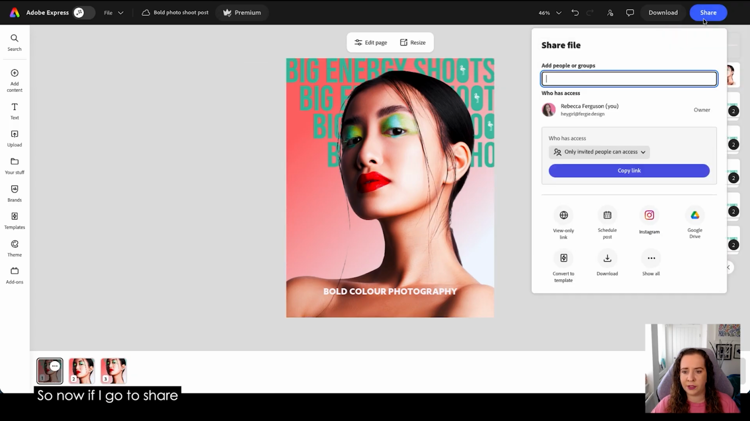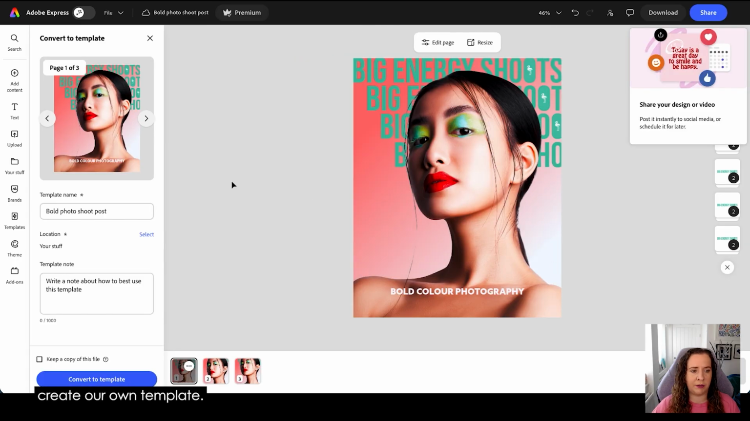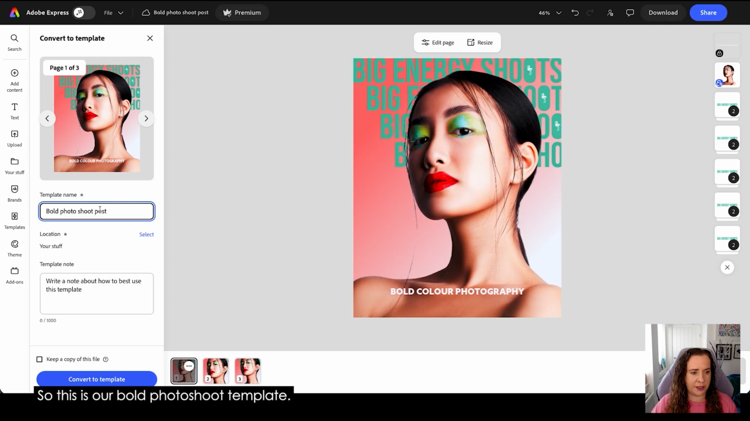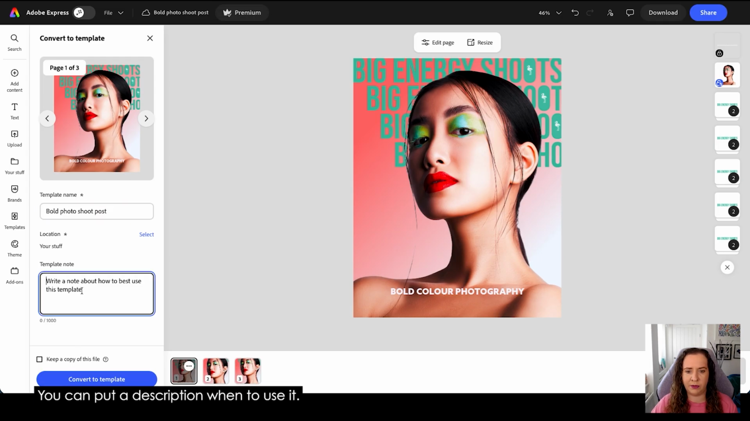So now if I go to share and convert to a template, this is now going to create our own template, and this is just going to be within our files. This doesn't go out to anybody else unless we're putting it into that shared project folder that we've shared with other teammates perhaps. So this is our bold photo shoot template, so you can give it a name. You can put a description of when to use it, so like headshot with short promo message.